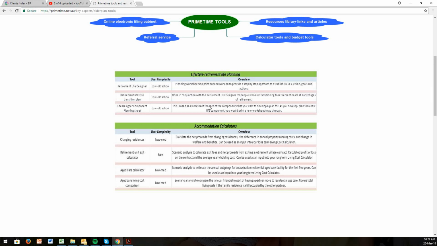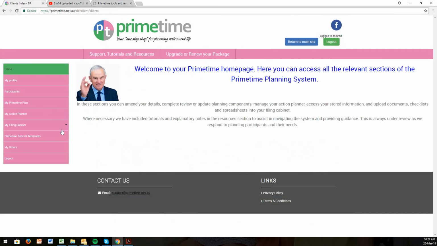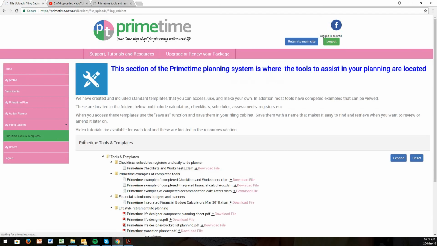And then there's lifestyle retirement life planning. That's about planning for your actual life. That's a life designer tool with different components. So that's where they are, and there's a video tutorial for every single spreadsheet tool. So how do you go about doing it? You go to the Primetime Tools and Templates. That's where they're all held.